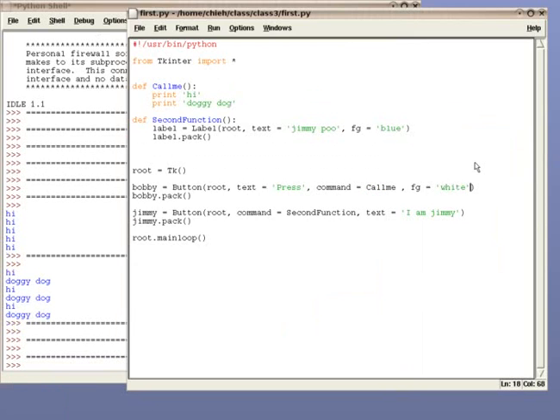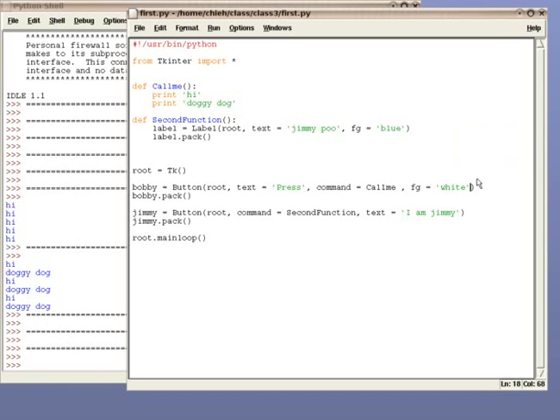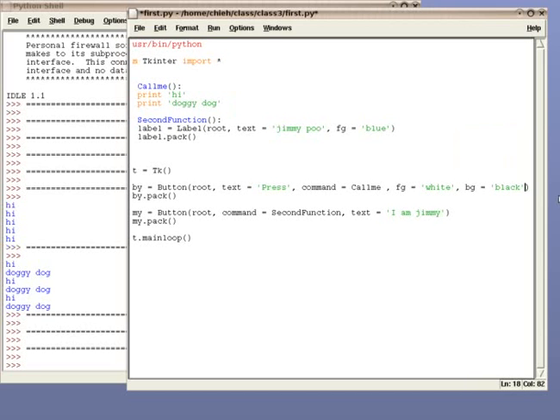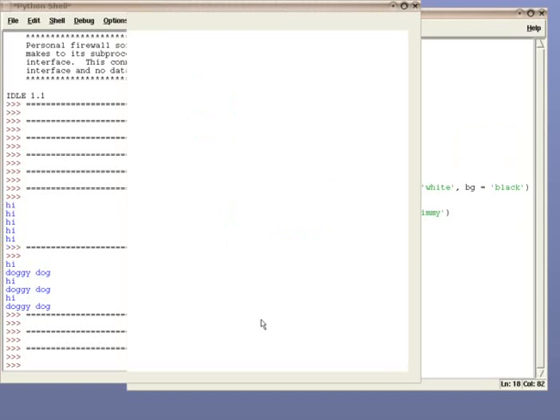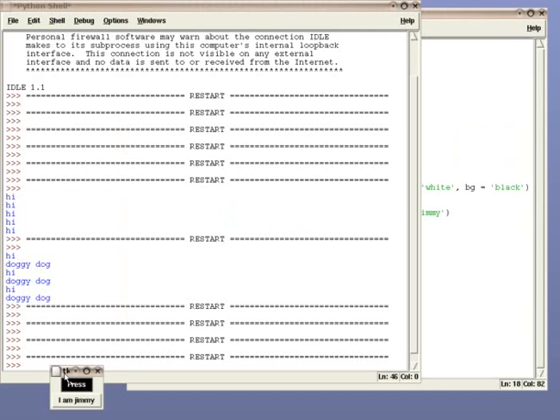So if FG stands for foreground, then does BG stand for background? You guessed it right again. You can change the color of the background as well. Let's try to add it to the button as well. Now let's try to run this program and you will see a different background.